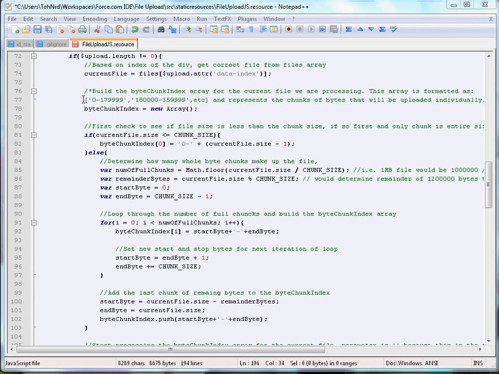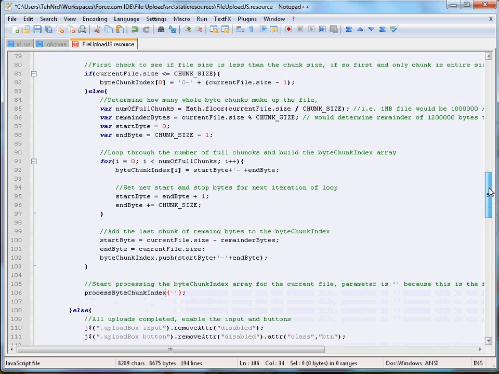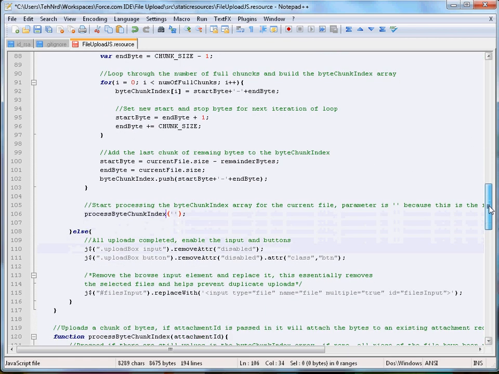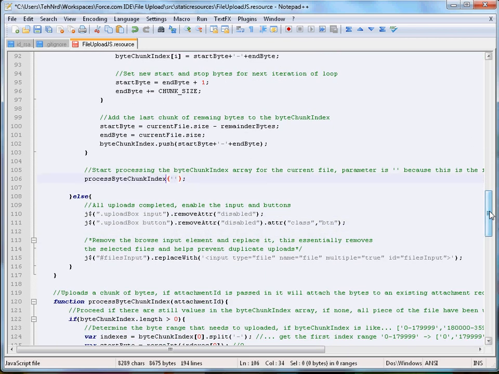So once we've built out the array representing the byte chunks that need to be sent to Salesforce, we'll actually start to process these individual chunks with a method called process byte chunk index. This is a bad name. I'll probably rename it by the time you actually see this code. But what it does is it's actually going to look at the byte ranges that we've designated for the file to upload and send those to Salesforce.com.